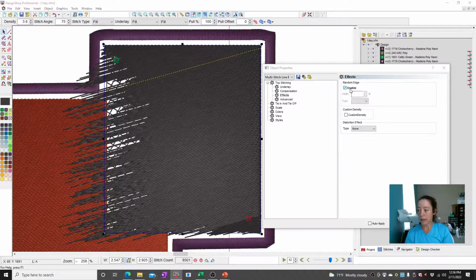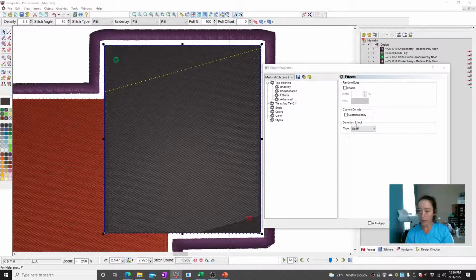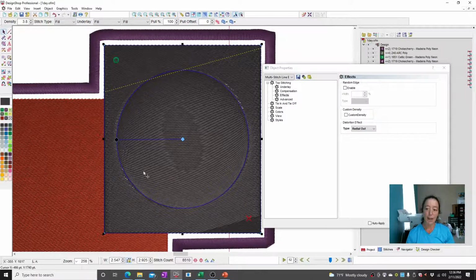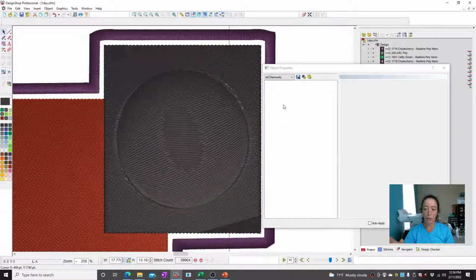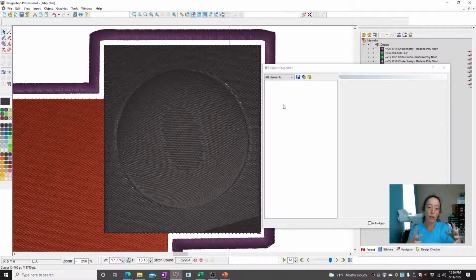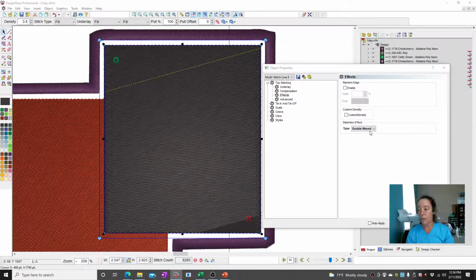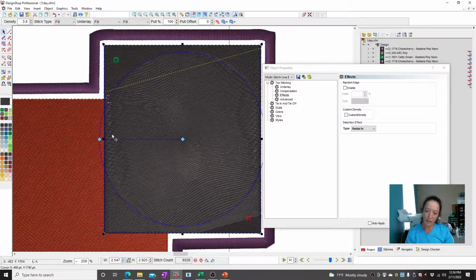Now you also have these distortion effects, which again are fun. All right, so radial out. I've used these when doing basketballs and things like that to make it look like you're going over a ball, to give it more of a curved look. You can do a radial out, like you see here. You can do all kinds of different effects to them. And let's see, radial in. There you go.